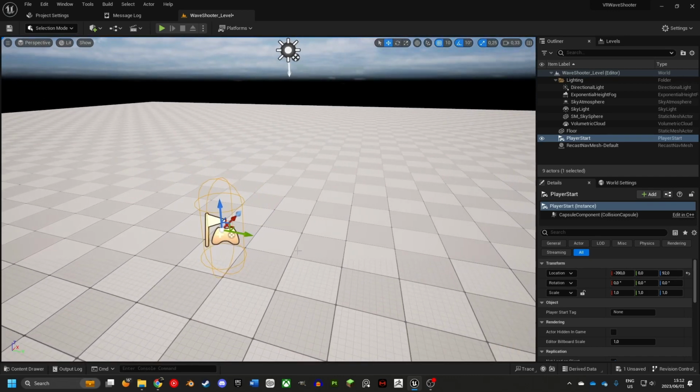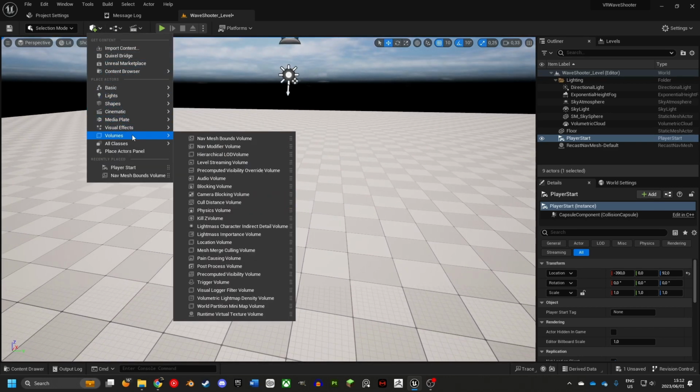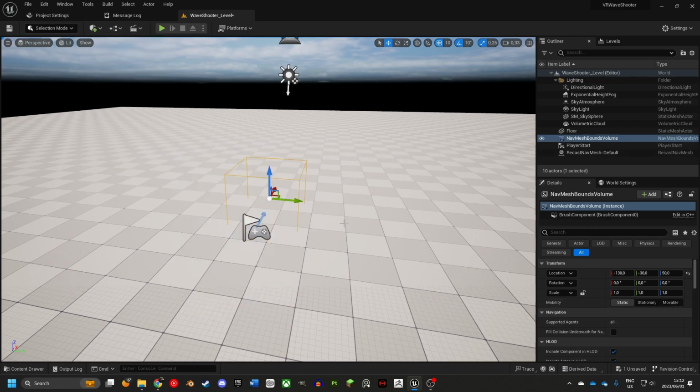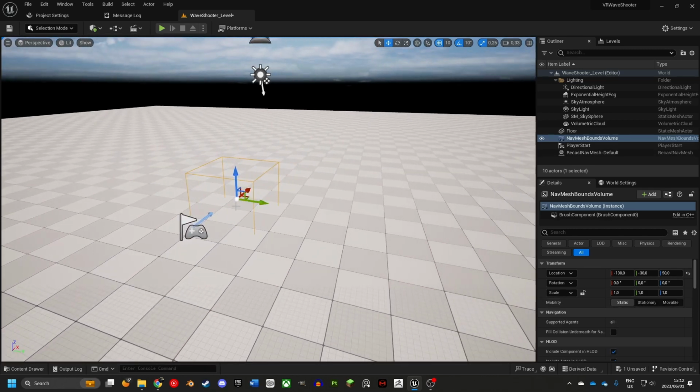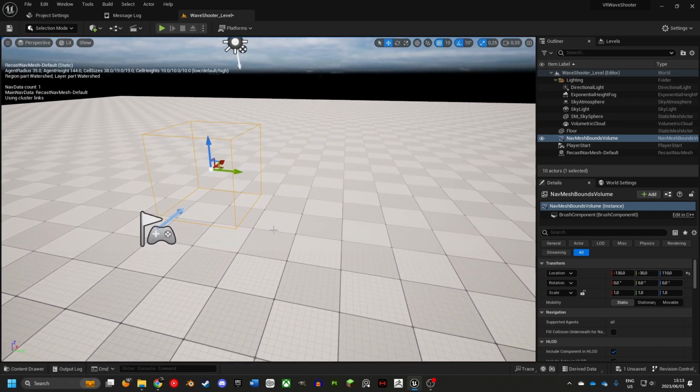And then we will also want to make sure that the player is actually able to move around in this space. So from the same drop down, go to volumes, and you'll go to the nav mesh bounds volume, and you'll click, and it'll just add it to the origin here, or near the origin anyways. And what you'll see is that it's just sort of an empty box. But if you press P, it'll actually begin to show the navigable area.